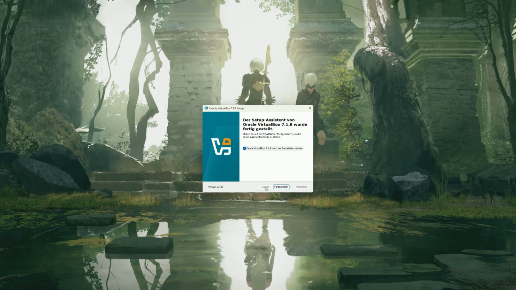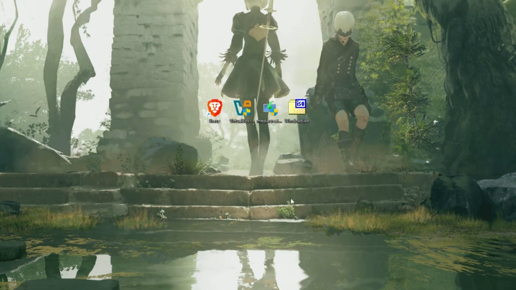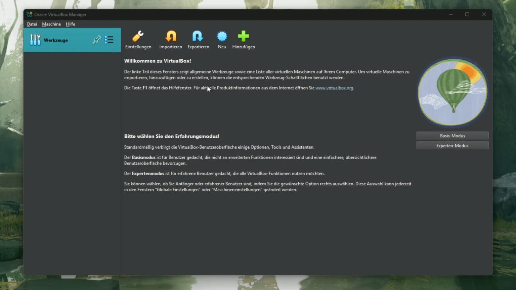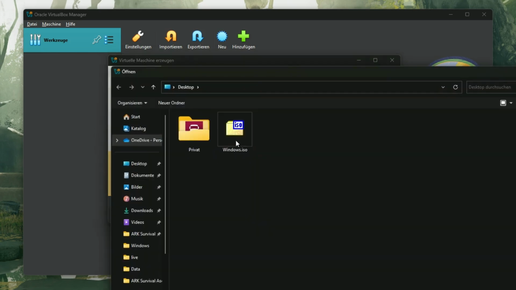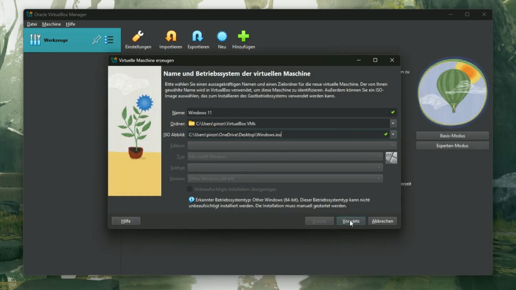So now that the installation process is done, we can start the VirtualBox. In this screen, we will press New, enter a name. I will just use Windows 11 now. Then we will choose the ISO we just downloaded and press Next.